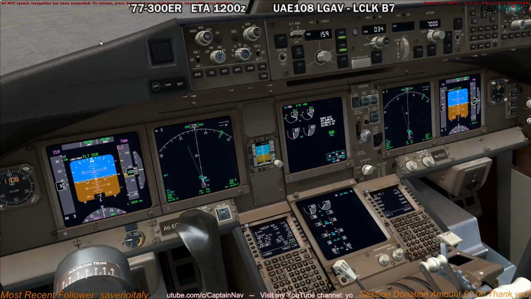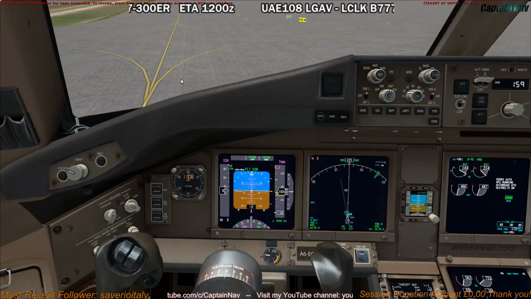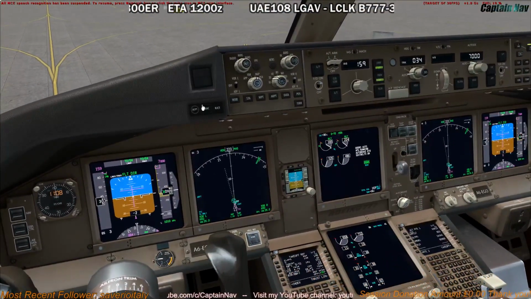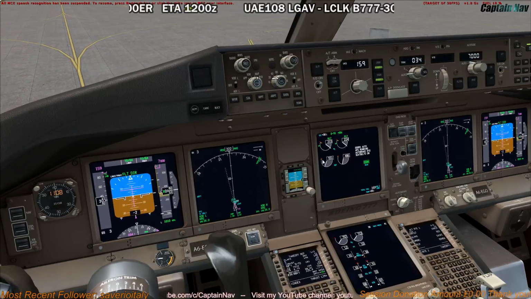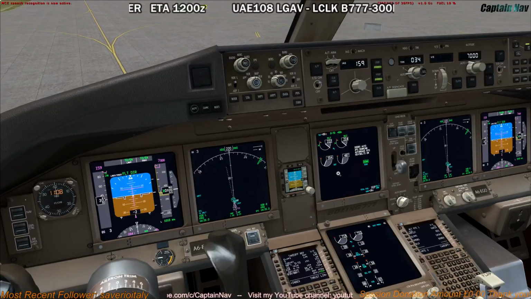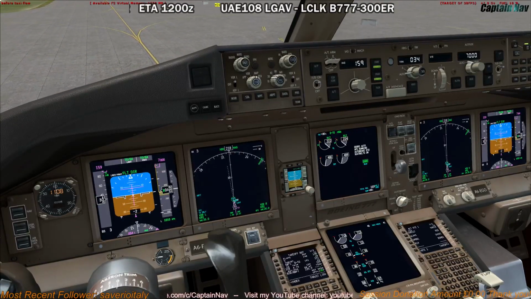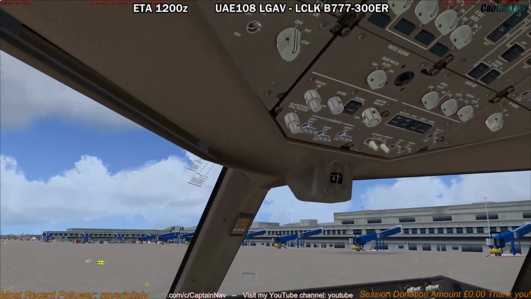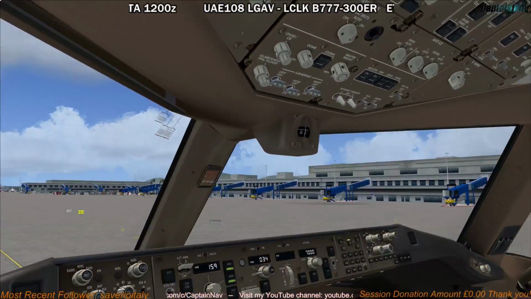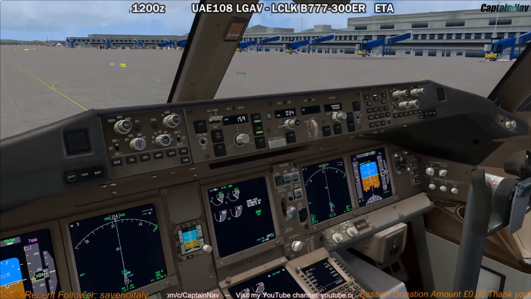The push is actually better with the PMDG than with GSX for some reason. Beautiful. Starter cutout, engine 1. Before taxi flow. Okay. Recall ready for the checklist.